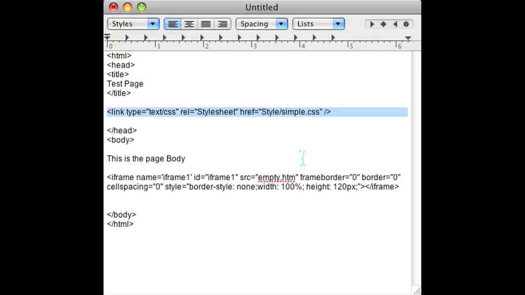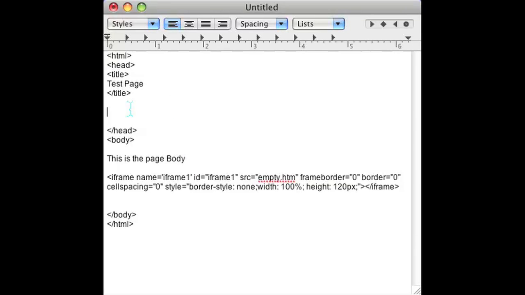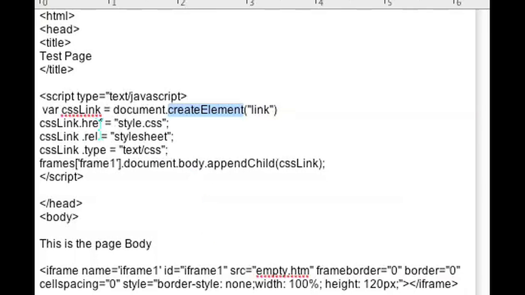But if you want to use JavaScript to adjust the CSS, you can go to the parent page and go to the head section and put the JavaScript in like so. Now what we're doing is creating a CSS link, which is an element called link, and we're pointing that link element to style.css, and we're setting that link of the iframe in this piece of code here.